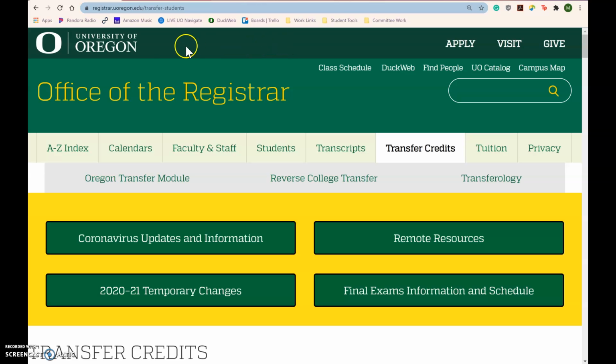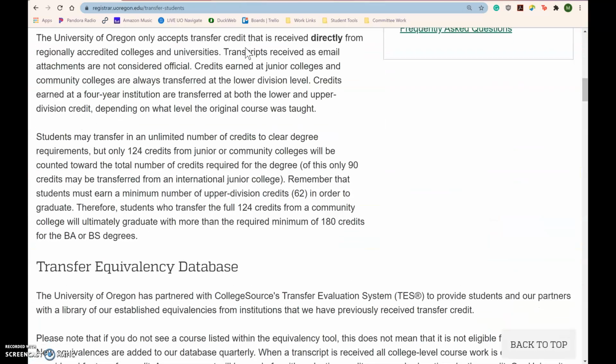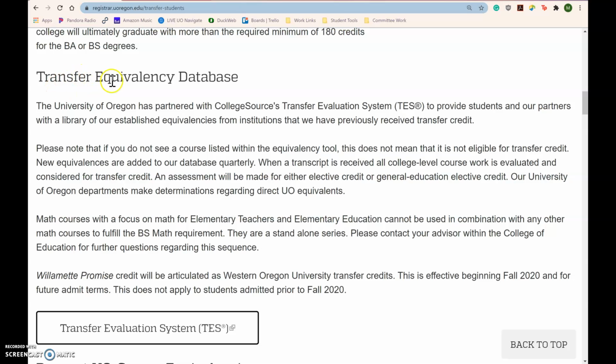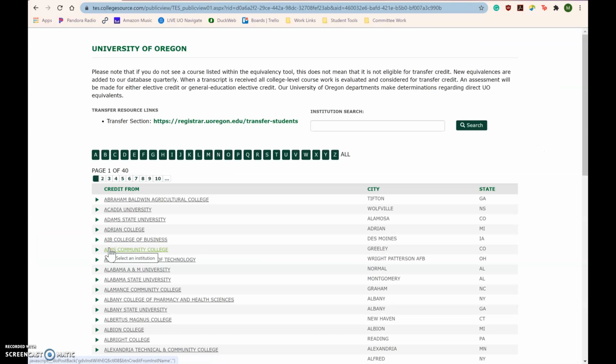So first off, this is on the transfer page of the Office of the Registrar, so you can see it up at the top. registrar.uoregon.edu/transfer-students is the address that we're at here. And if we scroll on down the page until we're about halfway down, you can see the listing transfer equivalency database right here. And there is a link that we're going to click on that takes us to the Transfer Evaluation System, TES, which is the new system that the University of Oregon has partnered with.